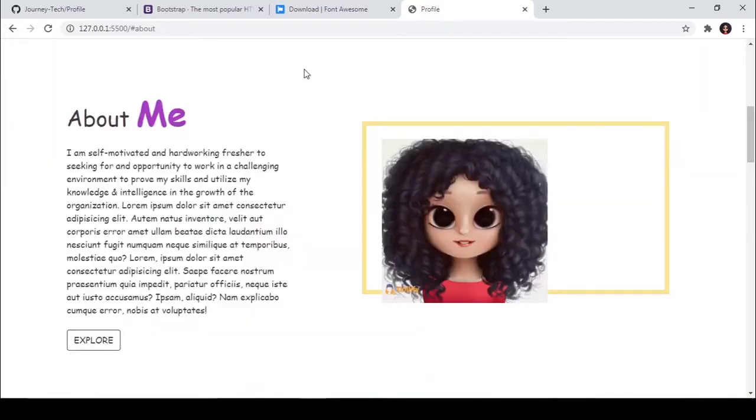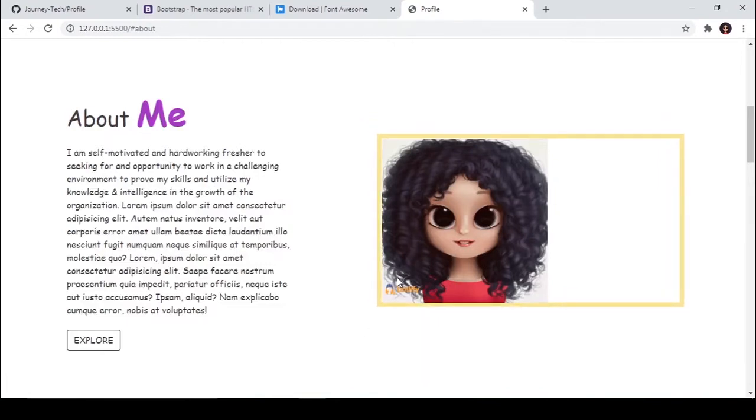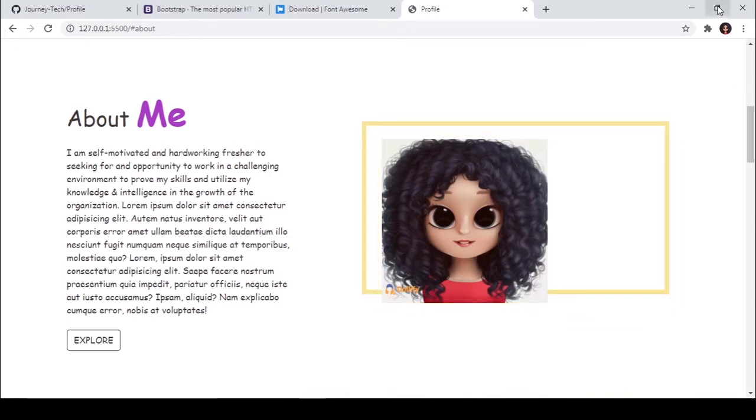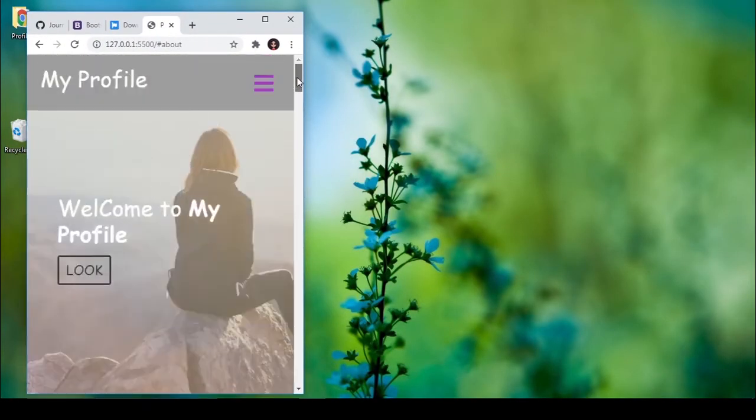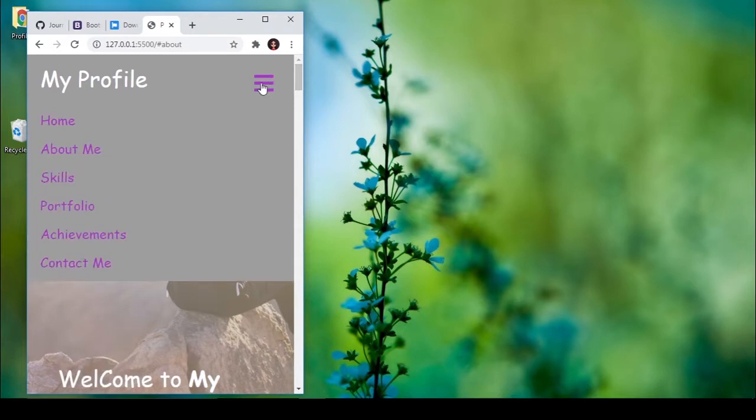This is the home page appearance, and in the about section there is the image. When you hover over this image, there should be a transition like this. If you minimize the screen, it should show in one column, and the navbar should hide with the toggle icon. When you click that icon, the nav links should be shown.